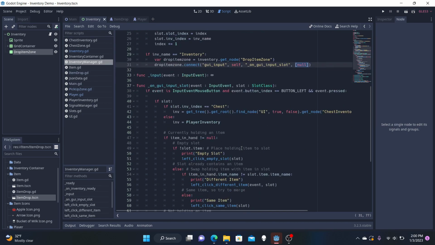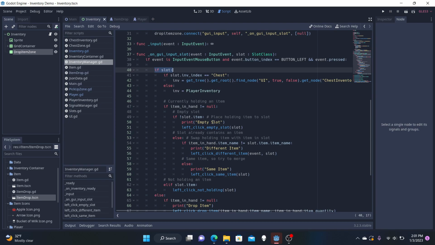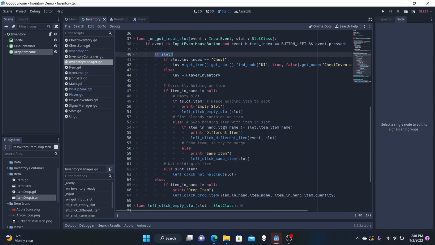So now that we have it connected to the on GUI input slot, let's see what we have here. We have the if slot. Remember, the drop item zone is null, so we do not have a slot. This if slot just tells us, okay, this is going to be controlling items in the inventories and not dropping them. So we're going to just skip all of this. I didn't change any of it. You can see it's the empty slot, the different items, and the same items, and then you're just picking up an item in your inventory.